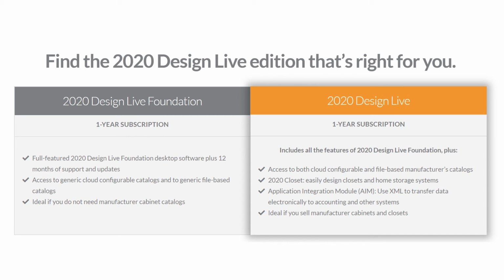The number one functionality is a subscription cloud license, meaning that you no longer need to have a dongle to access 2020 Design Live across multiple computers. So you can download and install 2020 Design Live on any number of computers and simply sign out from one computer and sign back in from another computer to be able to access your product.